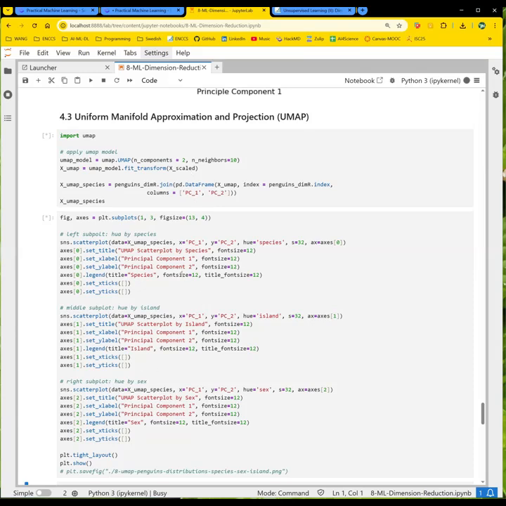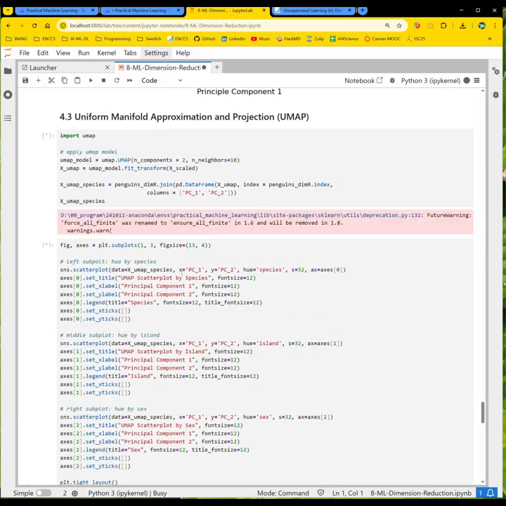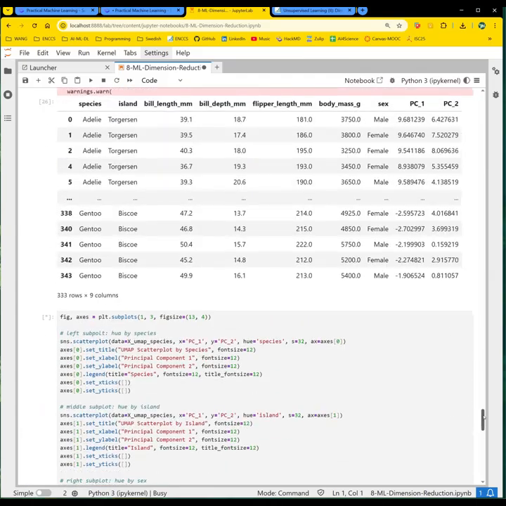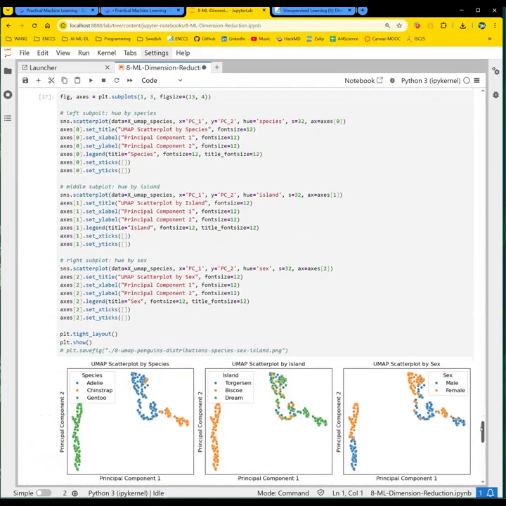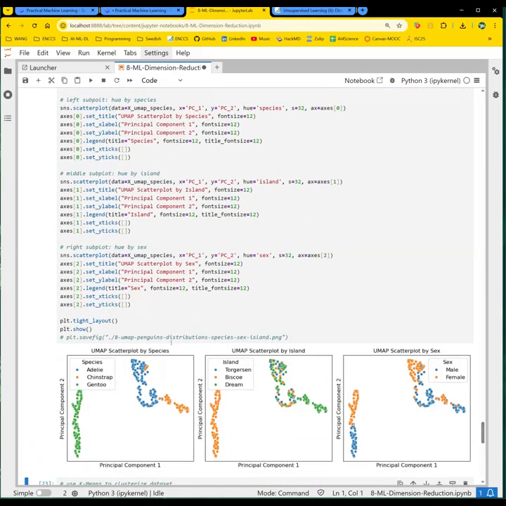Here is the comparison. If we prepare the 2D plot based on species, based on island, and based on sex, we still get similar results as before. Yes, this is species based, this is island based, and this is sex based. Again, I like this, Gentoo is well separated, but for island and sex, this is intrinsic to this penguin data set. It is not related to the algorithm.